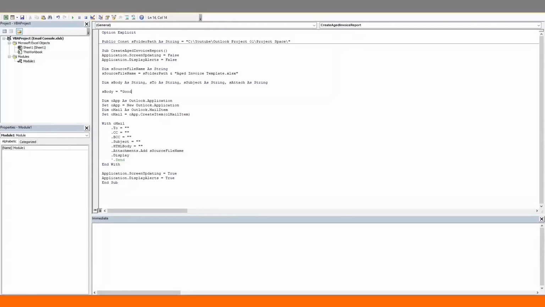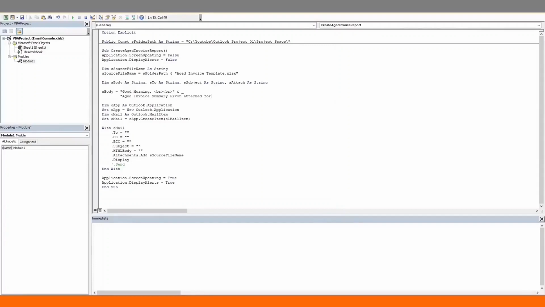Good morning. Now to move to the next line in an email body, we can use line breaks. This is one line break. Let's add another one. Now to move to the next line in the VBA code, we can use an ampersand and an underscore. Add some text. Now I want to add today's date out here. So I will exit out of this text, apostrophe. I can add today's date using the Date function from VBA.